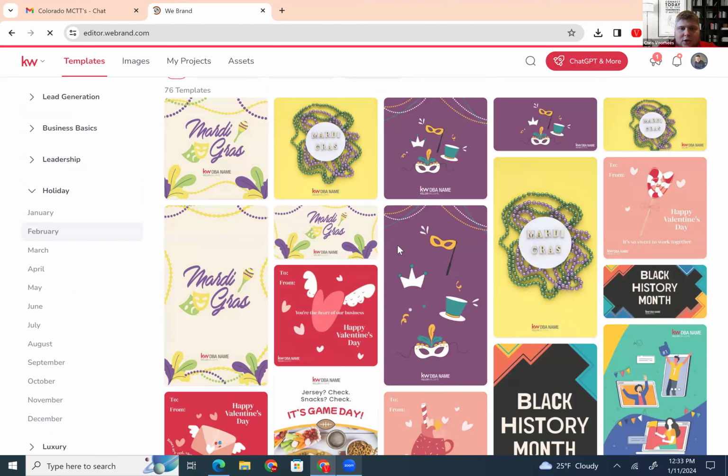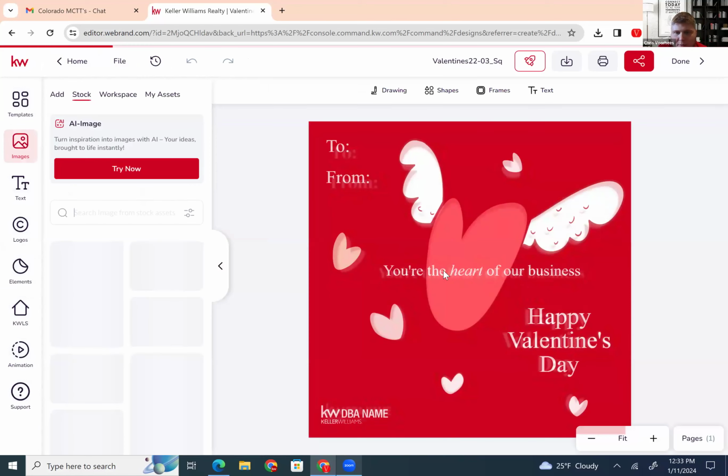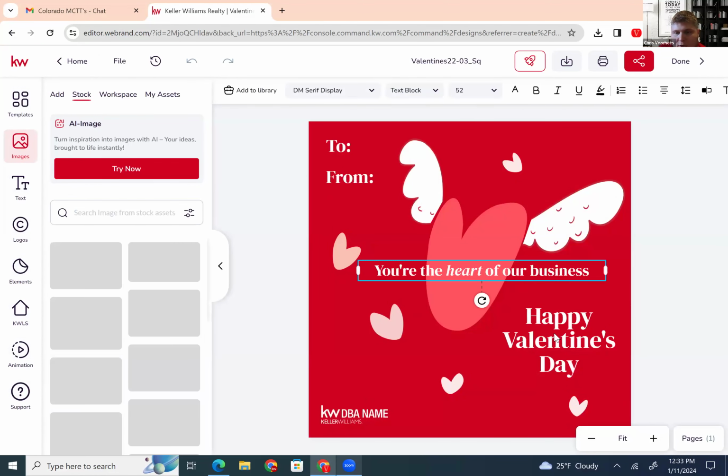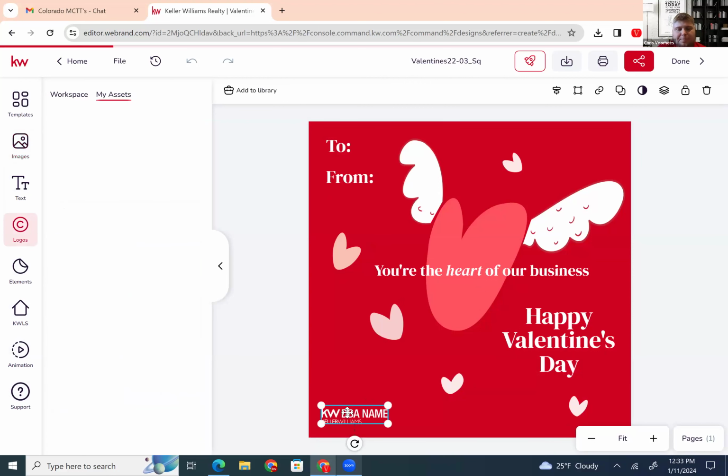Now, again, you could change this to say whatever. Well, you might be able to change some of this to say whatever you want. Some of it might just be the design. Let's see. Oh, no, you can change the text there. That's awesome. And then obviously the biggest thing that you'll notice on every design, you always do need to come change out this DBA logo.